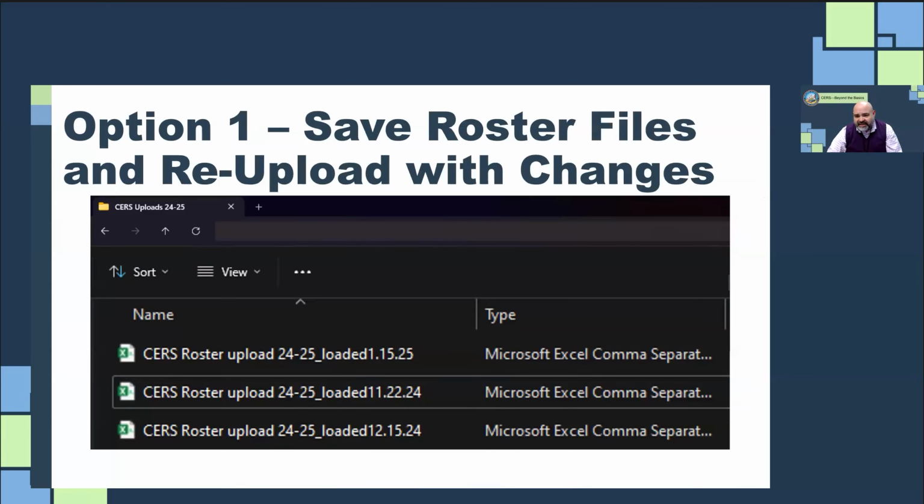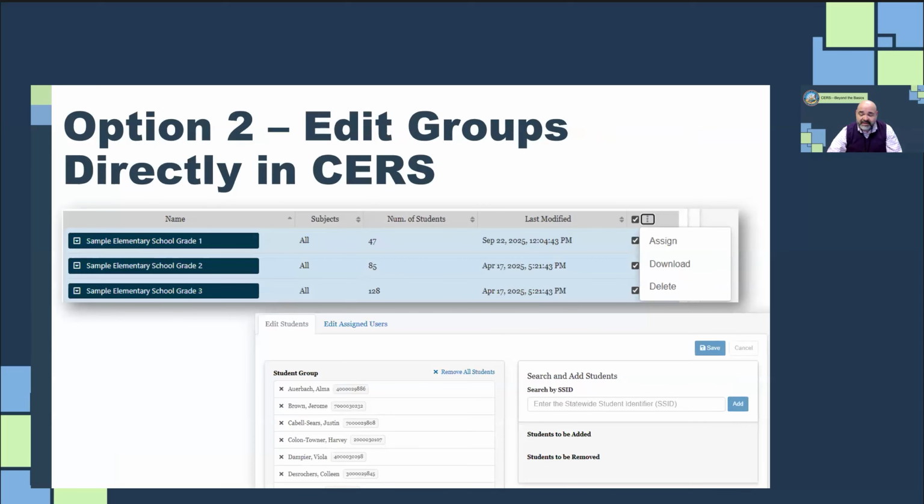One option for making changes to student groups in CERS is to save your roster files, make the changes to them, and then re-upload the files with changes. If you proceed this way, it's important to save the upload files with names that include the school year and the date it was last updated or uploaded, so you know you're always updating the most recent files.